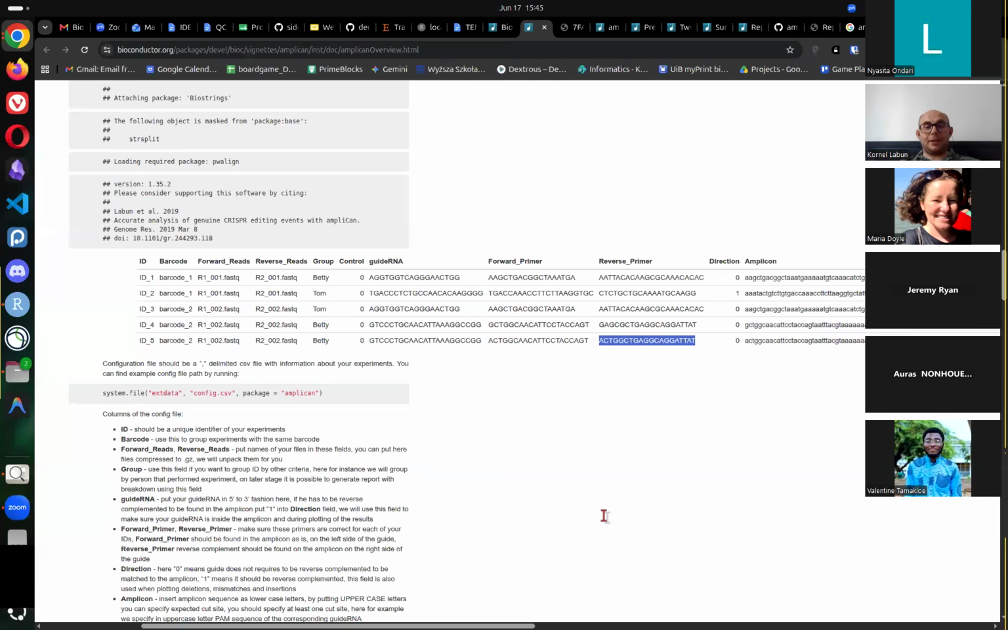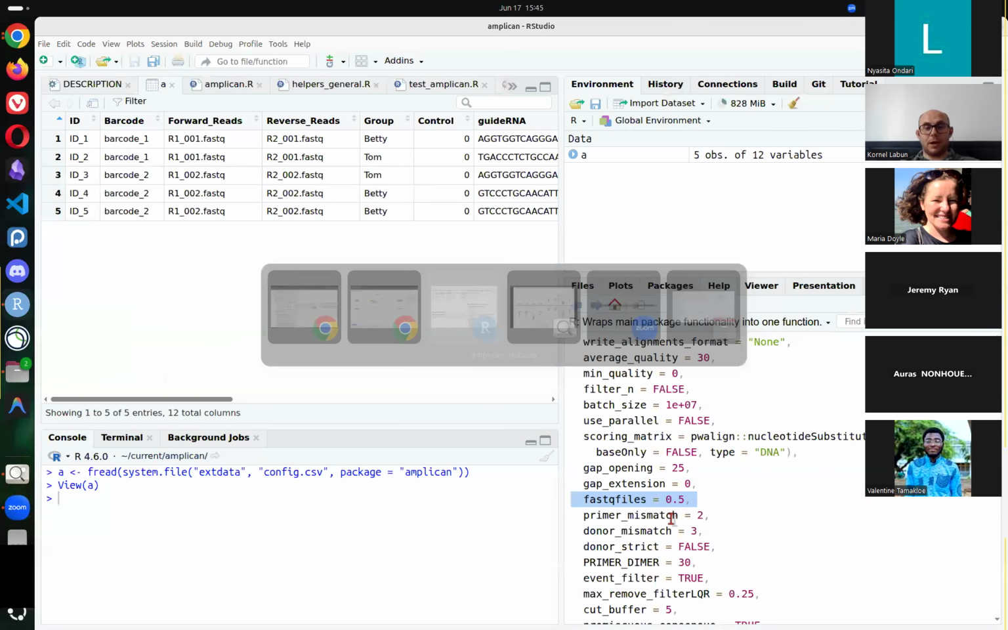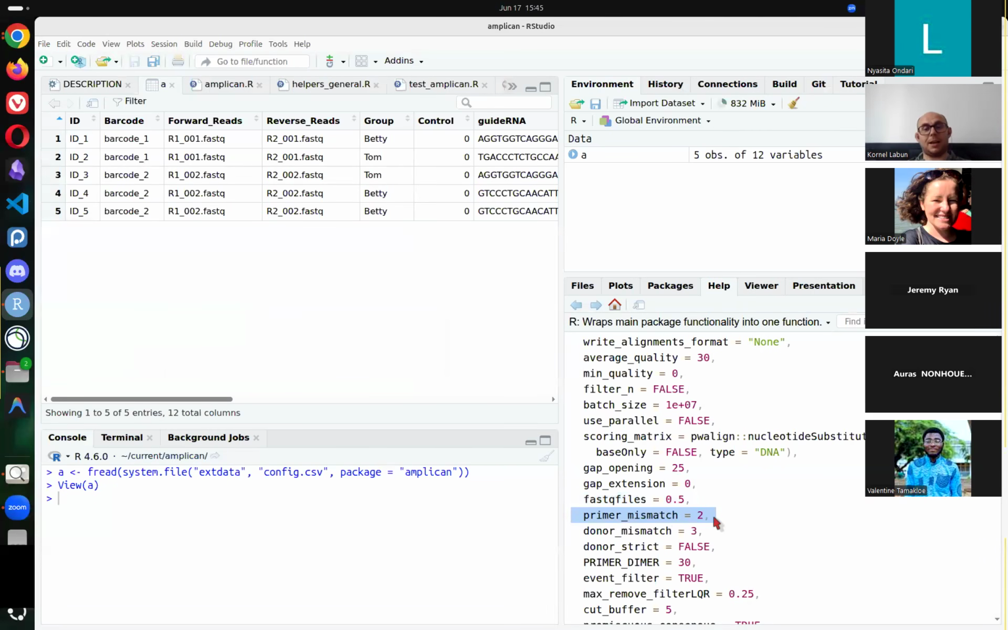I have an option in ampliCan where you can specify how many mismatches are allowed inside the primer. So the default is 2. So you can adjust this if you have a different setup for the experiment.